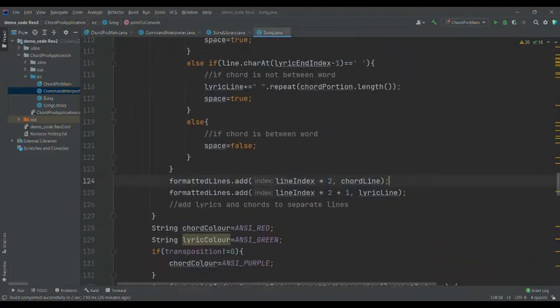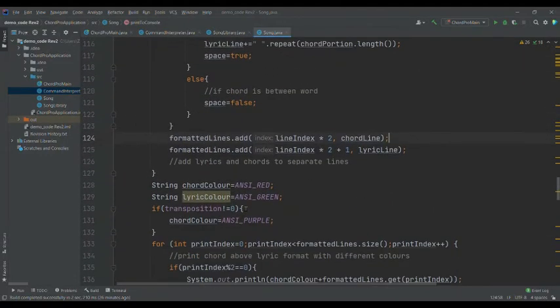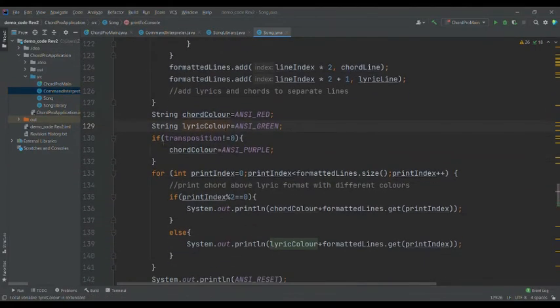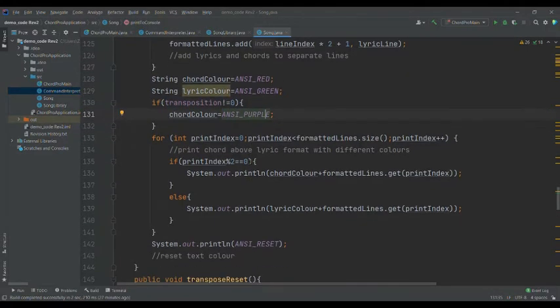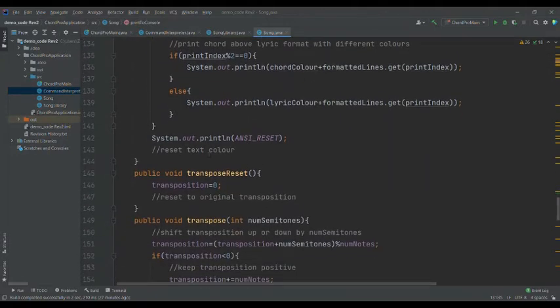Let me look again at this. Then I print it out with different colors for the chords and for the lyrics. If it's out of its original transposition, then the color changes to another one, purple in this case. Then I reset the text color after I finish printing it, so it's identifiable what's the lyrics and what's just the console.